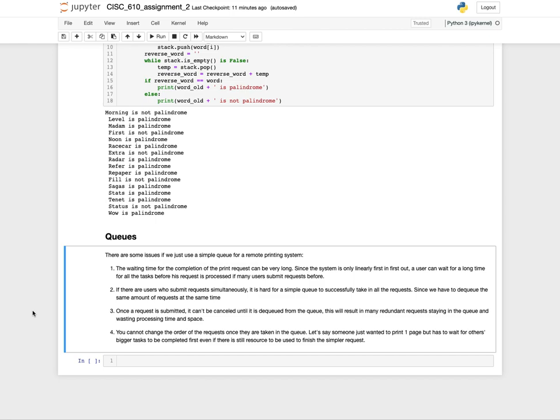So we have finished the challenge, and then we have our final question, which is not a coding challenge, but we are going to discuss what happens if we implement a remote printing system serving a large pool of individuals using just a simple queue that only supports first in, first out operation, and what the issues could be.